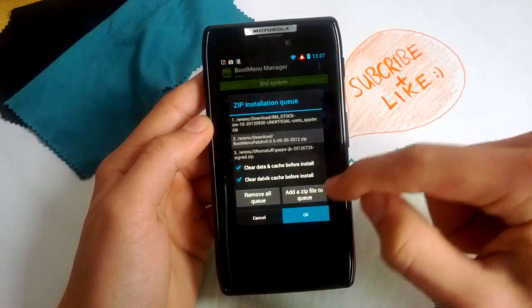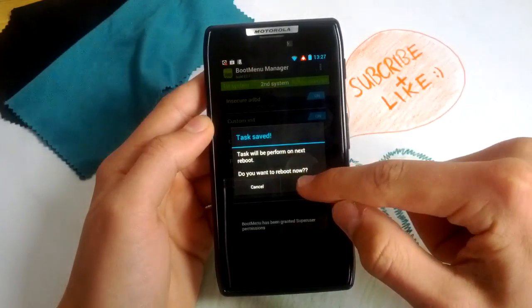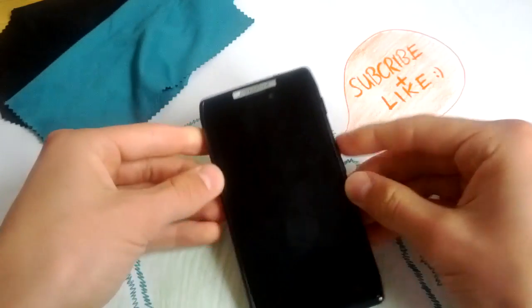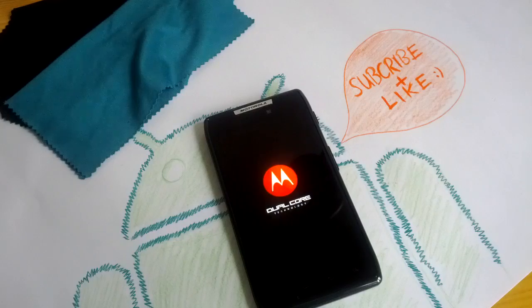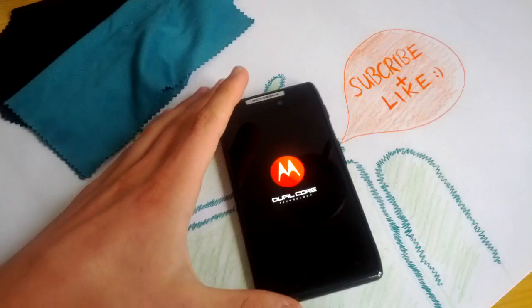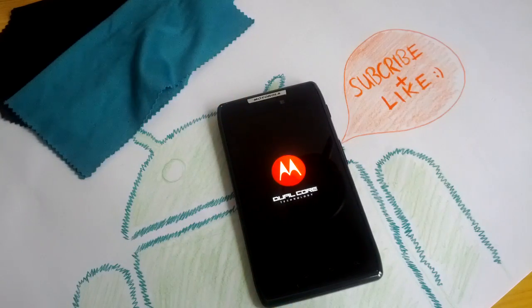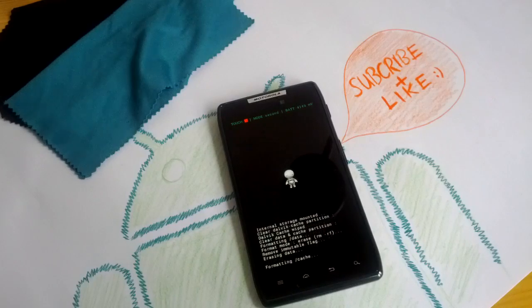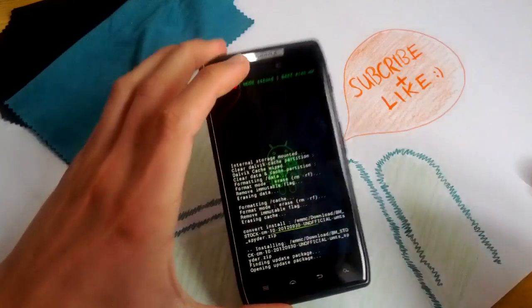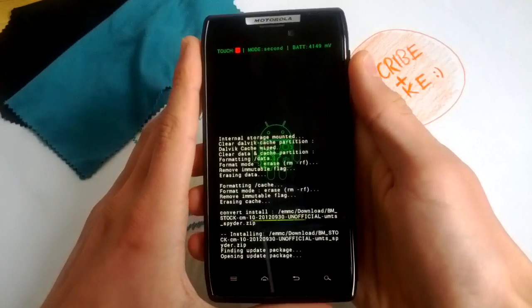Just tap OK and your phone will ask you to reboot now. Tap OK and now we can wait some seconds. It will boot into your Bootmenu recovery and install these zips, so the system will actually do everything for you. You just have to wait. You see these scripts here, I always watch them. I find them very, very cool.